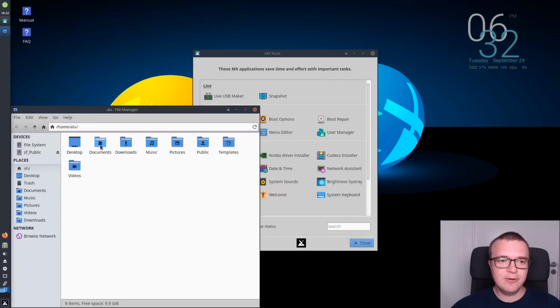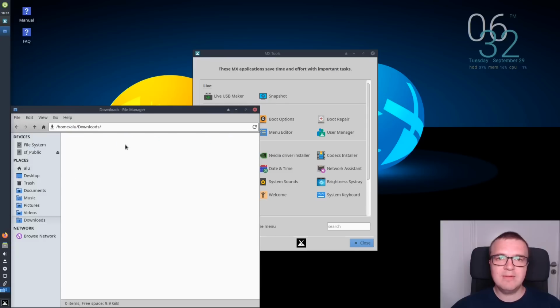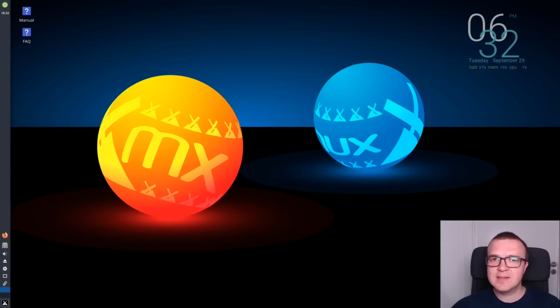For example, if you want to enter folder downloads, you need to double click on it. But previously it would open if you just single click on it. Of course it is a matter of taste, but I prefer double click over single click.